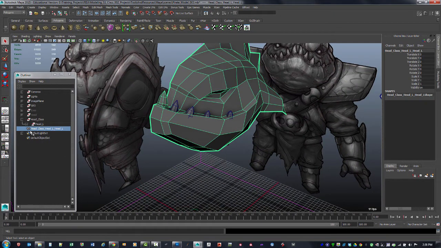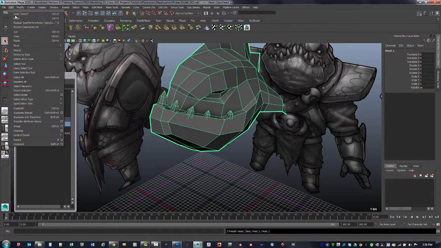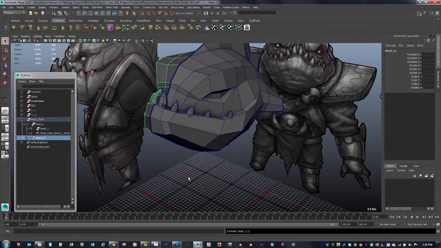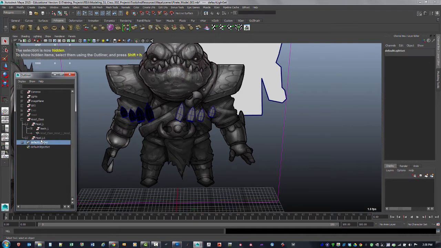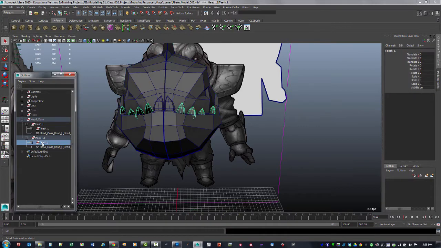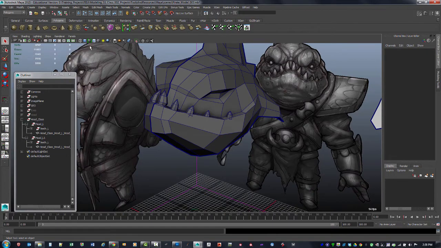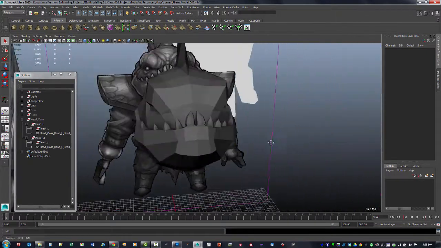Let's duplicate everything on over. So we got this head left. I'm going to put it in that group and go edit, duplicate special, because we've got our instancing stuff set up. Hide this part and show it. And let's hide the teeth. Show the teeth. There we go. And we'll turn off wireframe on shaded. So here's the result.